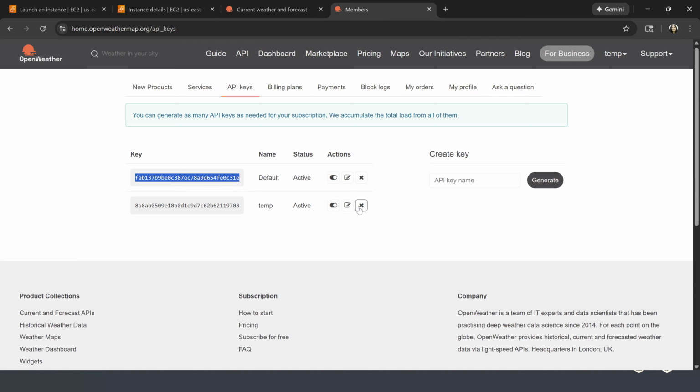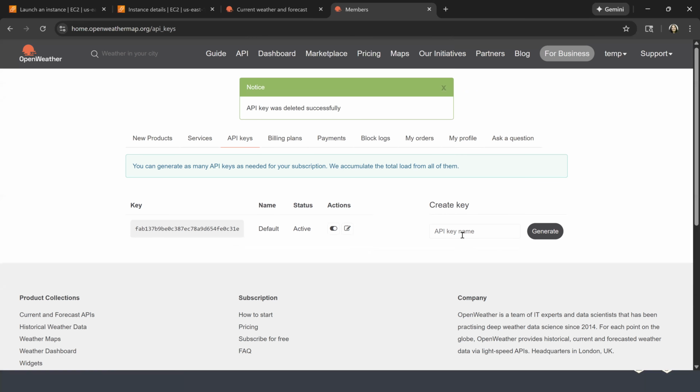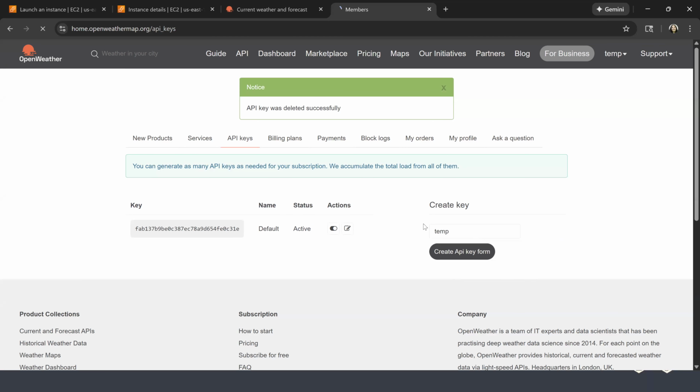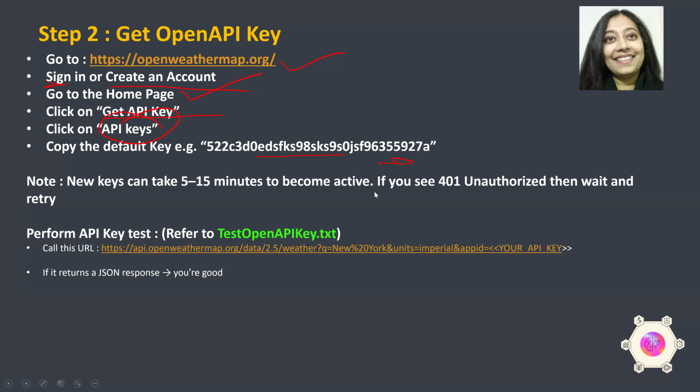As you can see, I've created this one key over here. I'm going to remove this key and create a temp key and generate. So you can also create a new key if you like. Now, how to test if your key is active or not? There I have given this test open key API TXT.